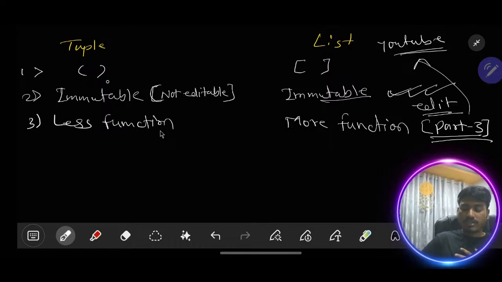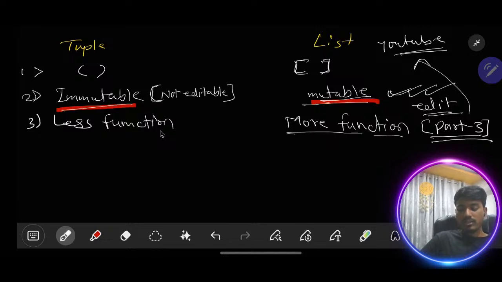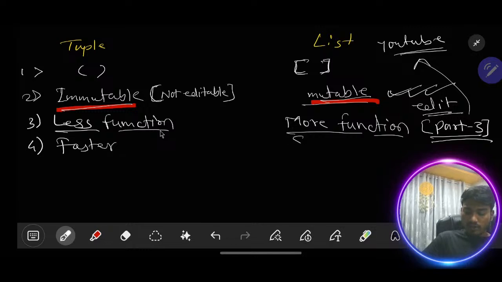First is, these are round braces, these are square braces. This is immutable, and this is, sorry, yes, this is immutable. This is mutable. So we made a mistake here. This is immutable and this is mutable. Due to being mutable, this has more functions and this has fewer functions. But since this has fewer functions and is immutable, it is faster, guys. This is faster and this is slower.